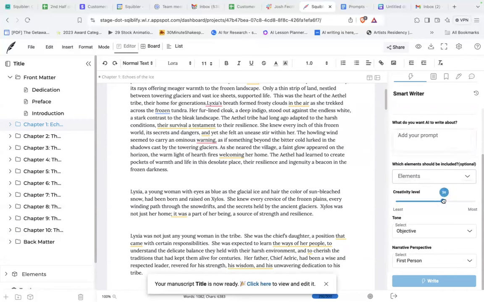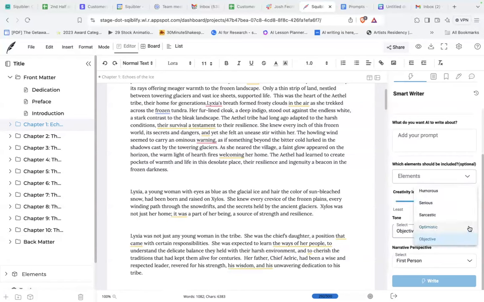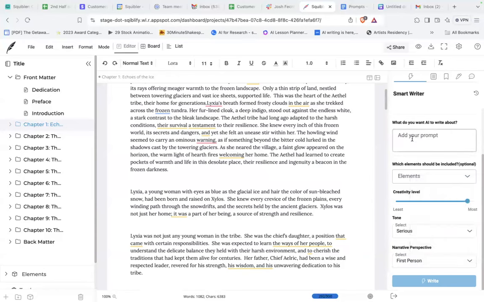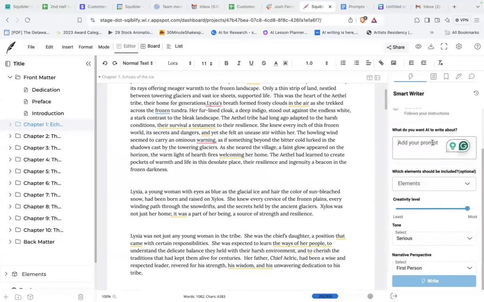From there, I can toggle the creativity level. Since I'm writing fiction, I'm going to want this up fairly high. And then I can set the tone. I can put if this is an objective scene, a humorous scene, a serious scene, if it's sarcastic, optimistic, and so forth. Then once I've chosen my scene tone, I can also choose the narrative perspective. I can do first person, third person, omniscient, stream of consciousness, epistolary, multiple perspectives, interactive, observer, or camera's eye. So this is very useful for when you want to direct the AI.